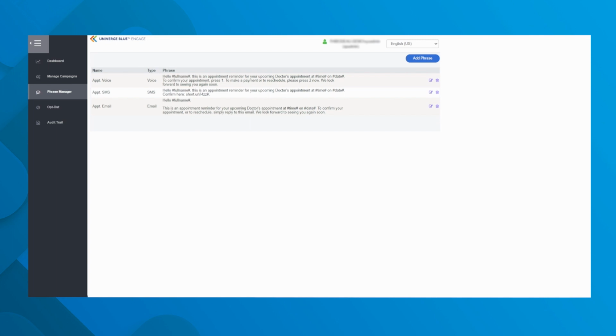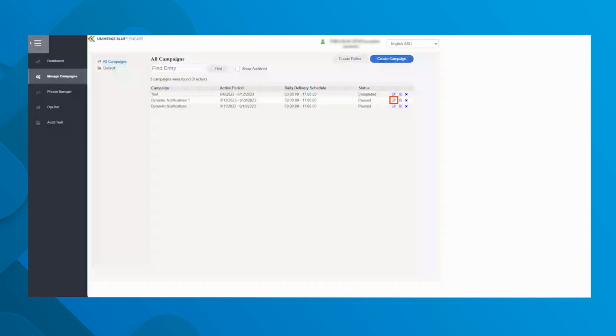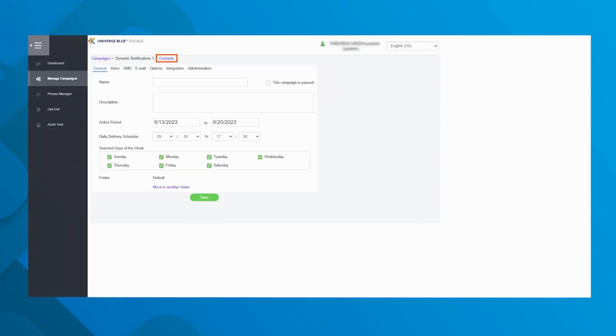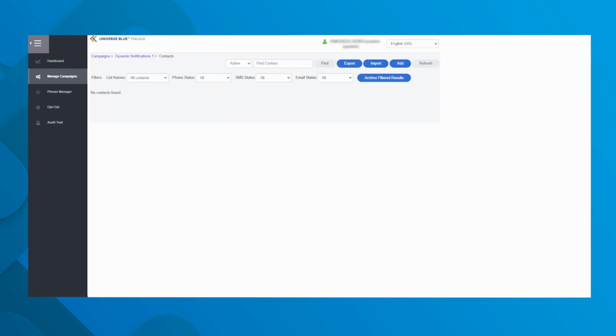To upload your contact list, navigate back to the Manage Campaigns section and select the Edit icon on the campaign you wish to edit. Select Contacts from the top left of the page. When adding a contact, you can do so by adding individuals one by one, or you can import contacts via a CSV file from Excel. To get the correct file format, click the Export button on the top right of the page. This will download the necessary CSV file you will need to fill out before importing to Dynamic Notifications.